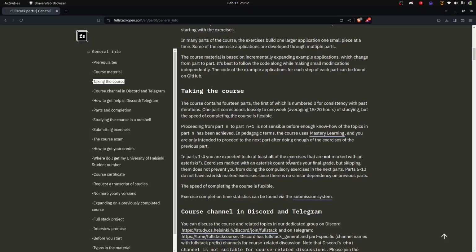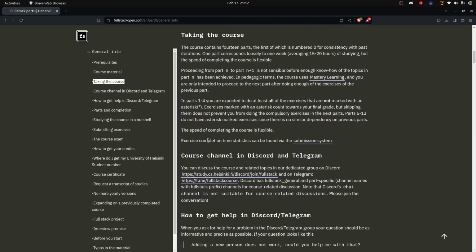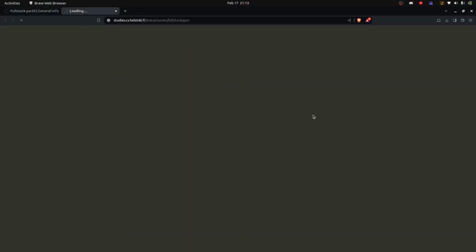So there are some exercises that will count to your final grade, especially for parts 1 and 4. The speed of completing the course is flexible. Exercise completion time statistics can be found via the submission system. So let's just take a quick look at the submission system.